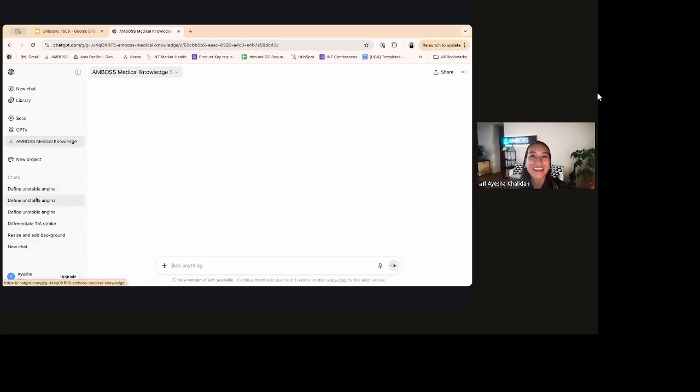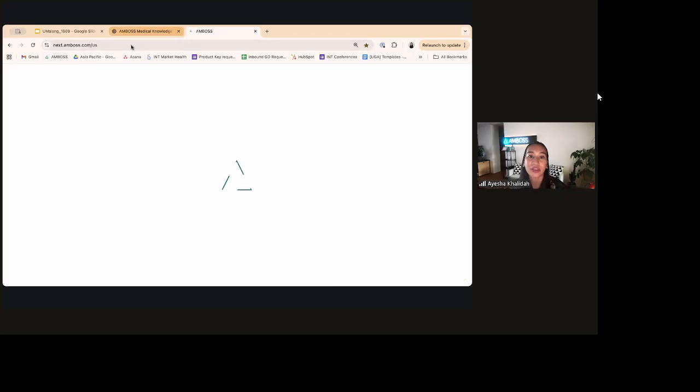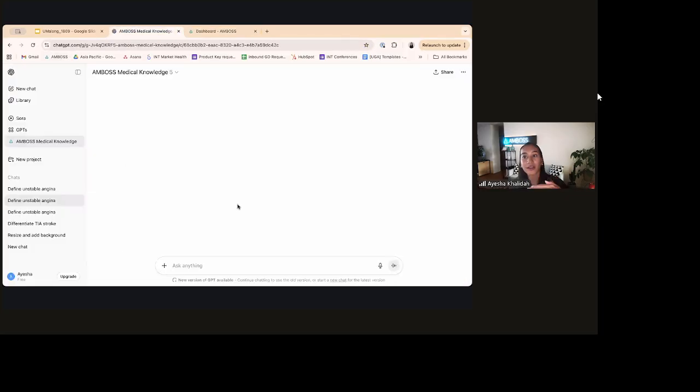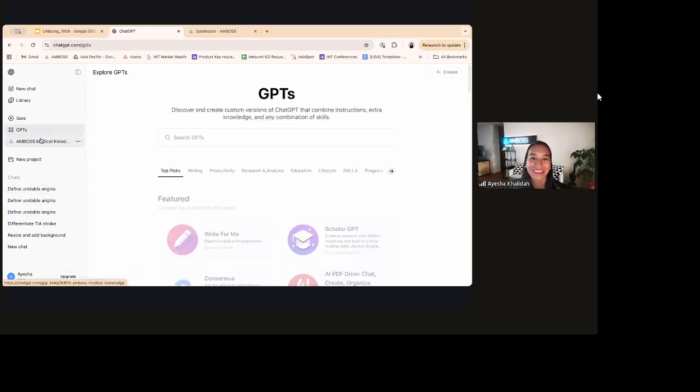I don't know why it's not loading. Because you're linked to the Amboss GPT, it will help link it straight away to the articles that we have on Amboss. So it will show exactly what article you should read, how long you would take to do this. It will draft up a whole study plan for you. And I wish I could show this right now, but for some reason, it is not loading.